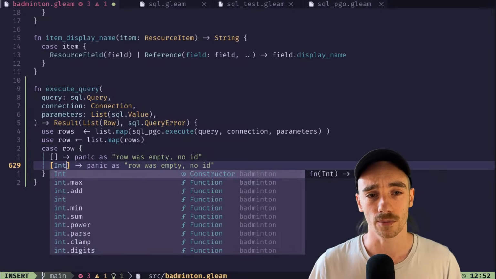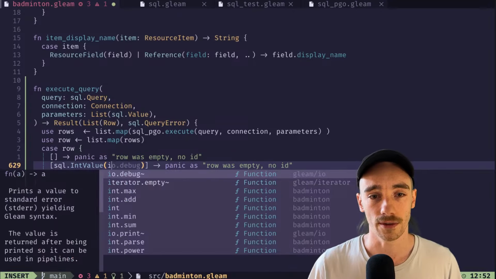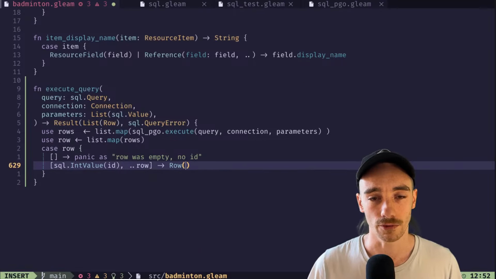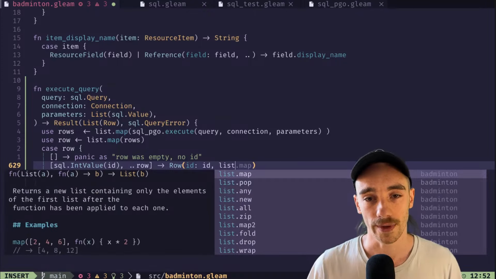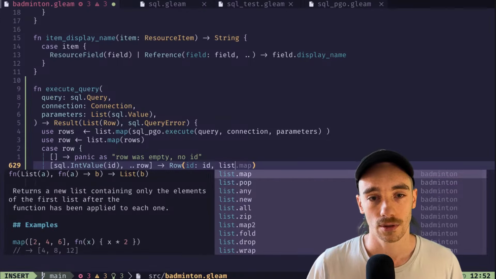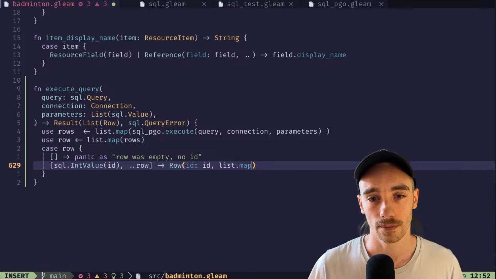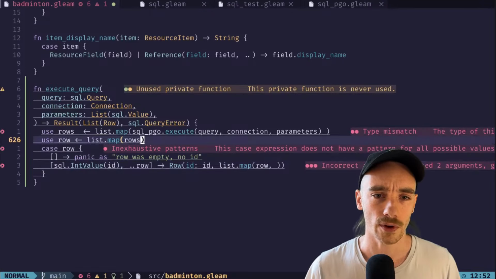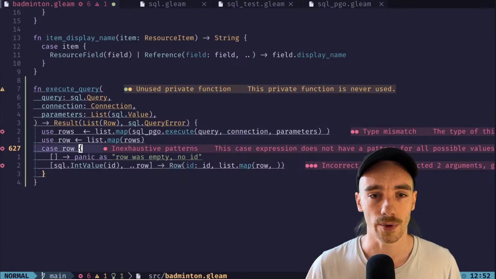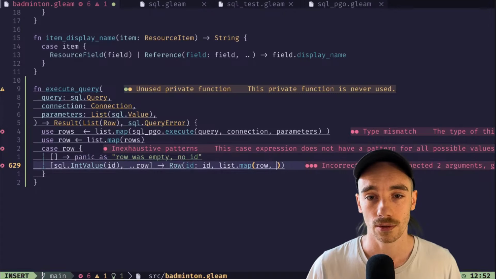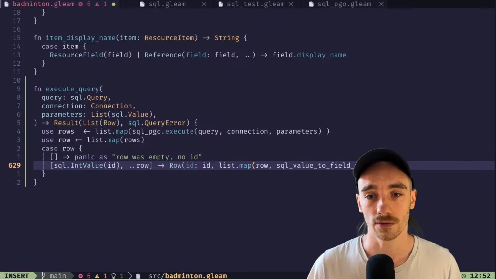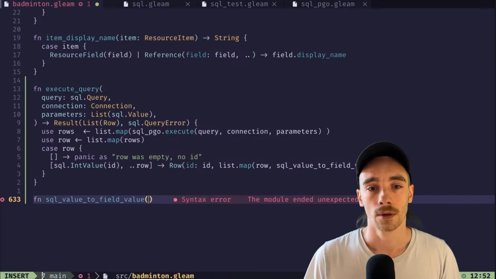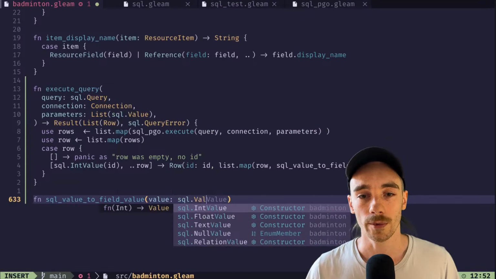if what's the int called? Int value. If there's an int value followed by row, we can return a row where the ID is the ID, and then we can map across the row with a new function. What do we want to call it? So we've got a list of SQL values and we want to turn it into a row, which is field values. SQL value to field value.